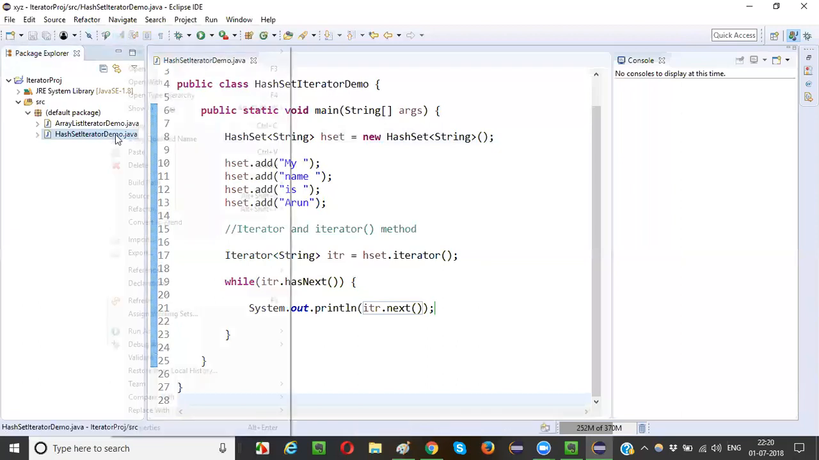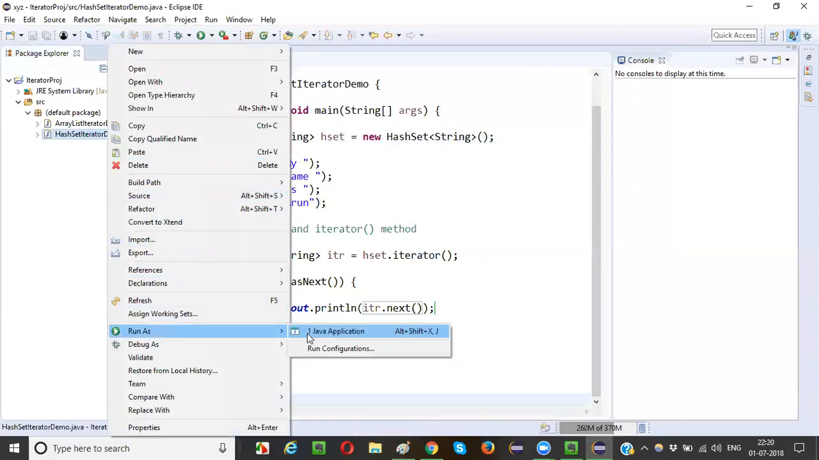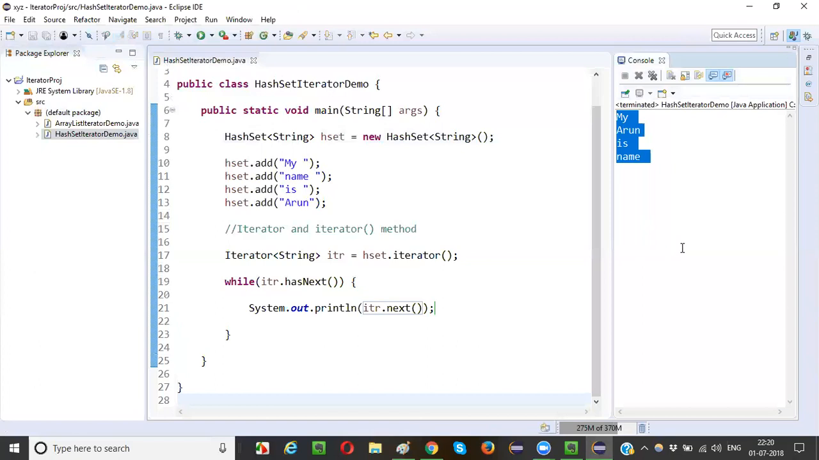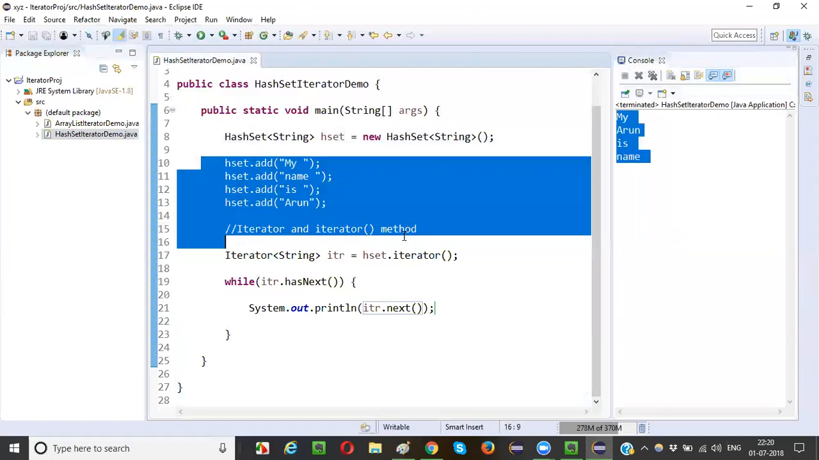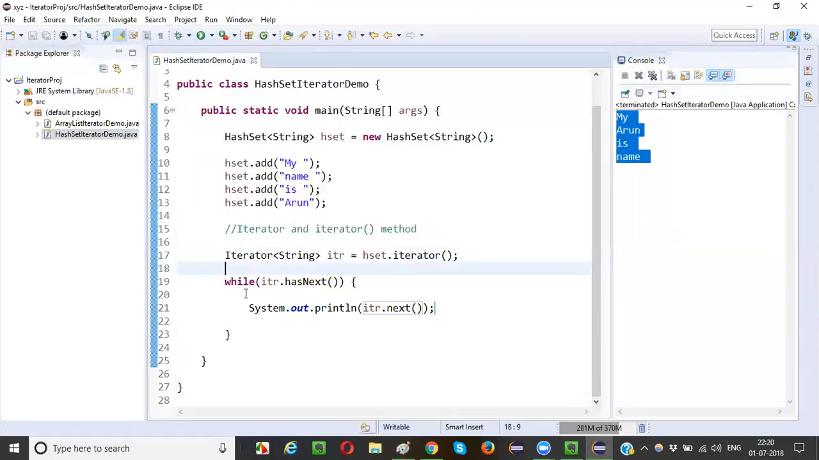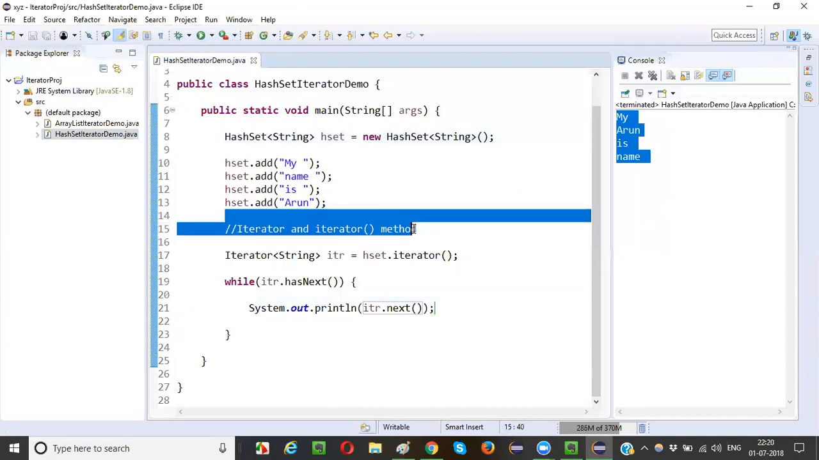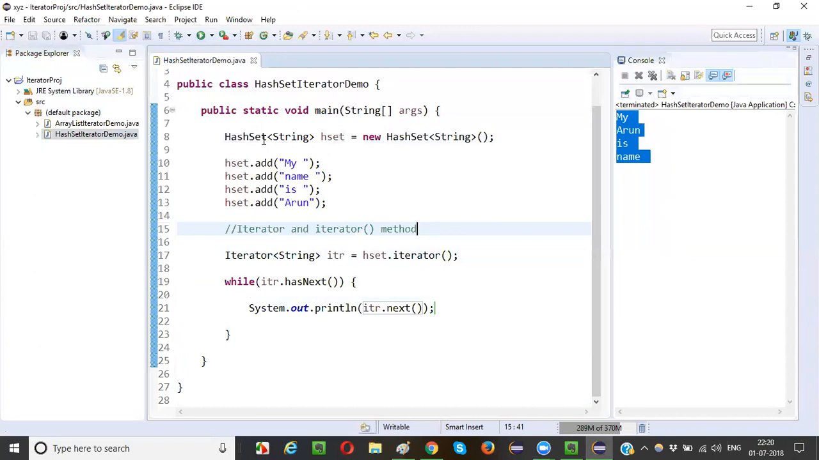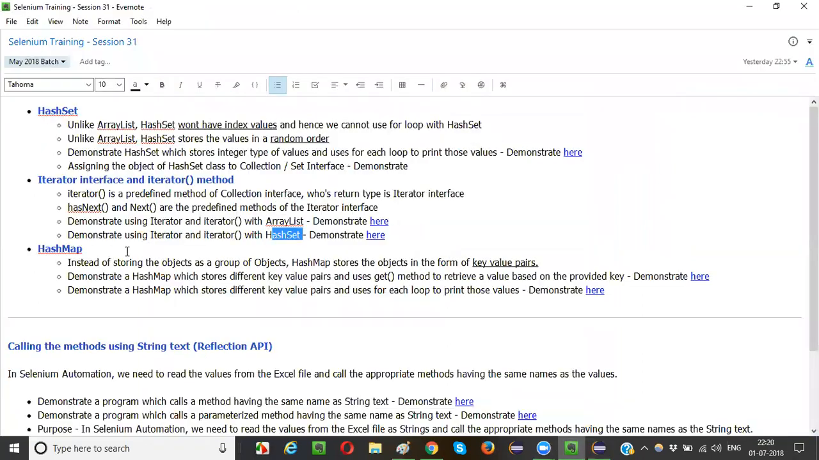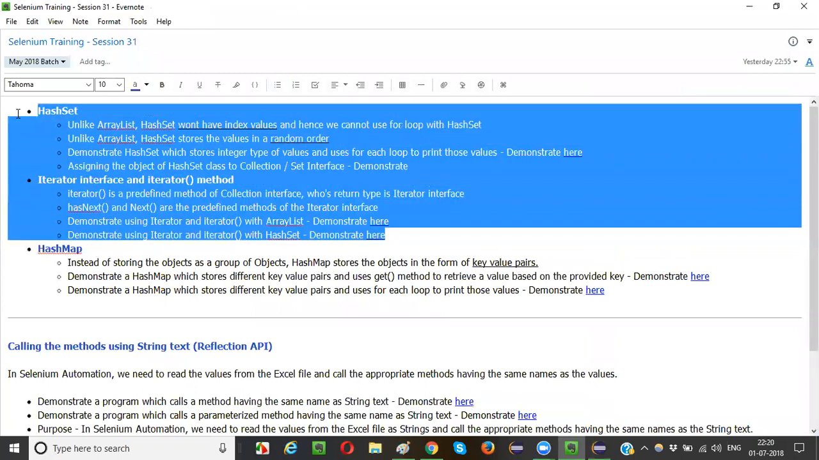So run this program. Right click, Run as Java application. My array is name. Same output. Okay. Randomly it is saving and randomly it is printing. Same thing guys, we just applied with the HashSet. So you can use the iterator method and Iterator interface with both HashSet and ArrayList. So that's about the Iterator interface and iterator method guys. Just practice this program on your own. So things will be good.